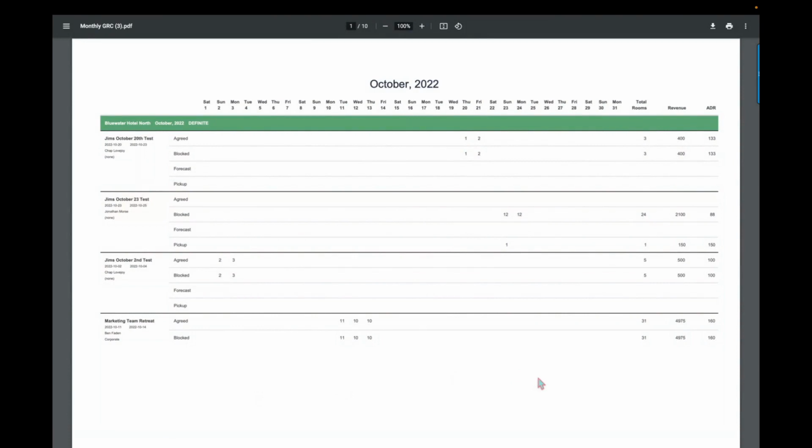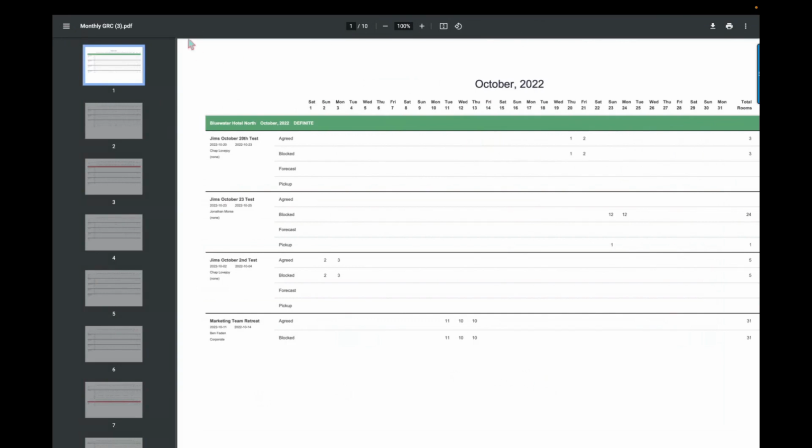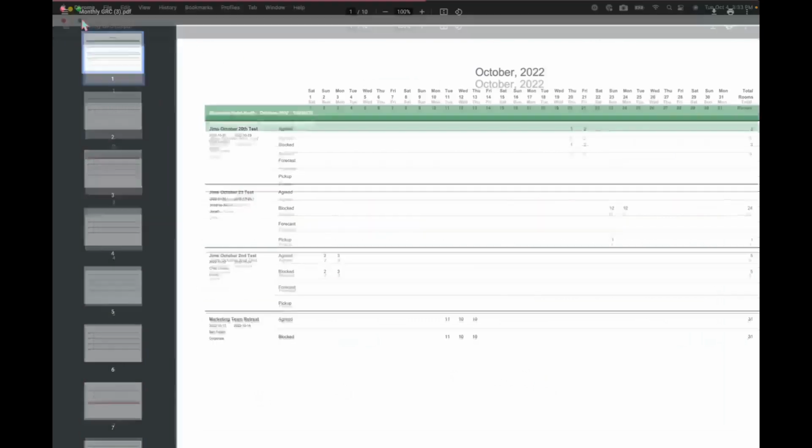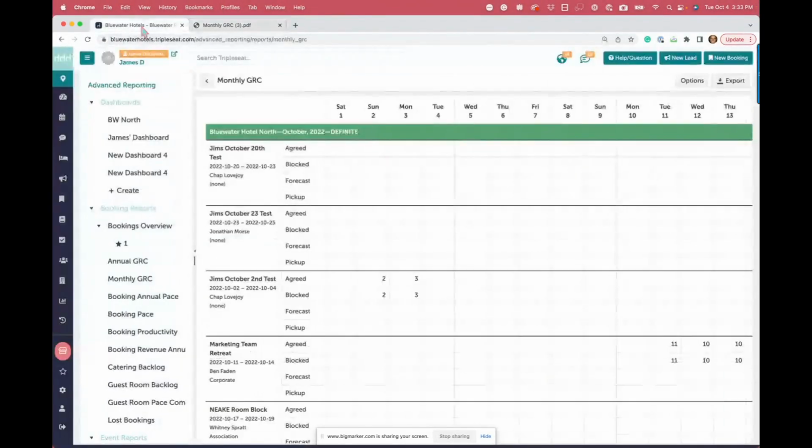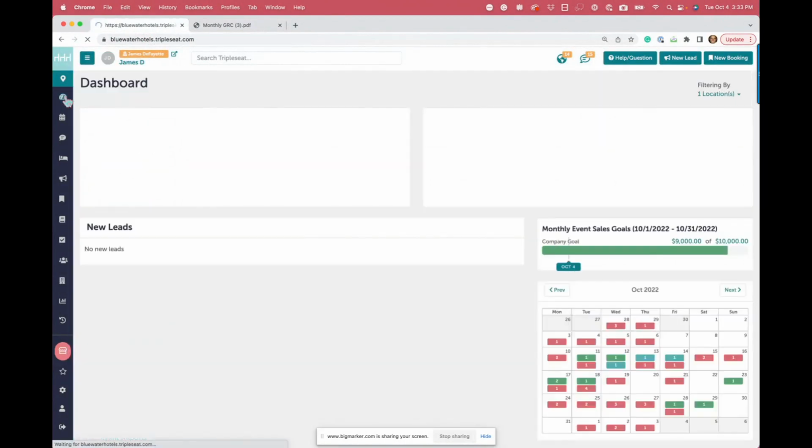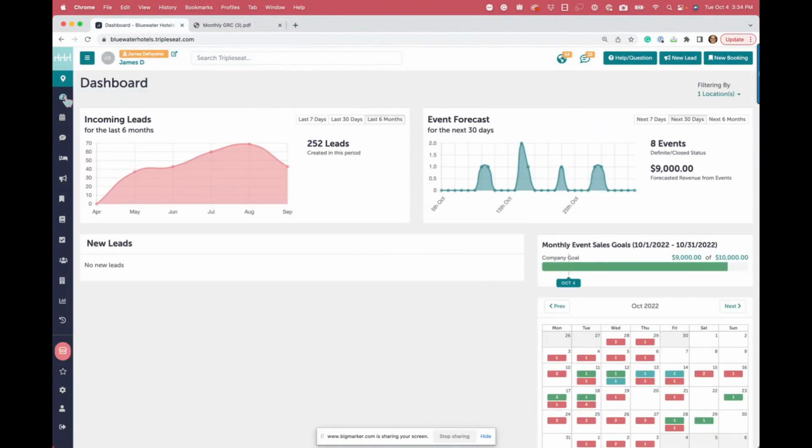So that would be your good go-tos for GRC reporting, showing month, day by day, total rooms, revenue, average daily rates, and the bookings that make that up. So those are your GRC go-tos.